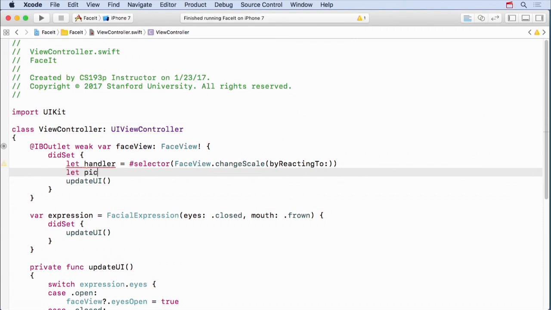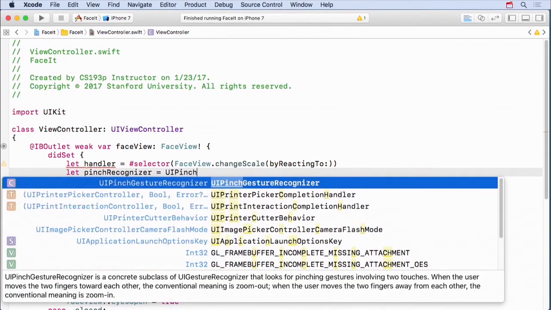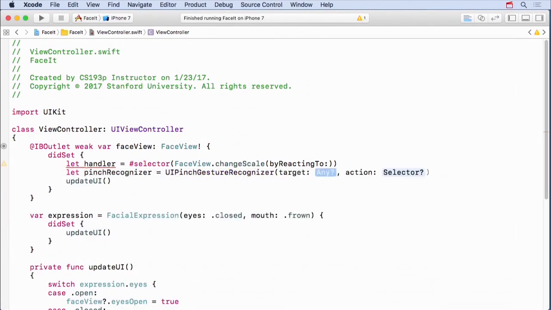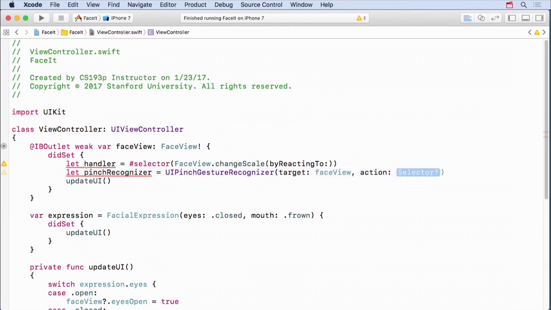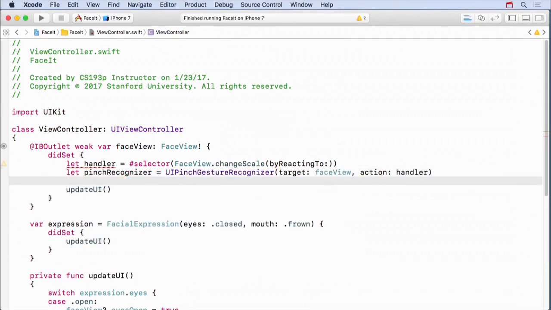And then I'm going to create a recognizer here, a pinch recognizer, and it's going to be a UIPinchGestureRecognizer, and of course we need the target and the action. That's all we need to do to create a recognizer. So the target is going to be the face view. It's going to handle this thing itself. And the action is going to be this handler. Okay, that's it. Now we just need to take the face view and addGestureRecognizer, the pinch recognizer. And by doing that, face view is going to start recognizing pinches. And when it recognizes one, it's going to send this handler message right here to the face view.